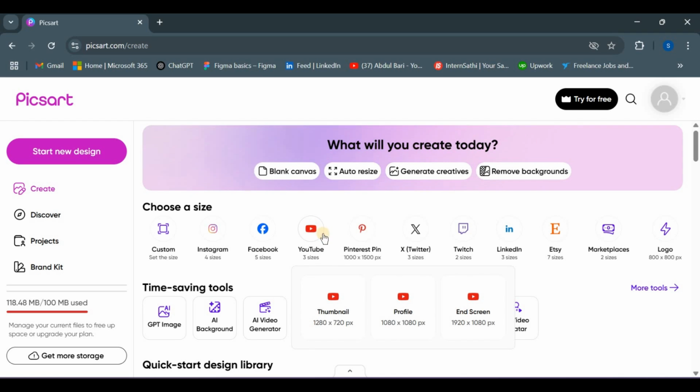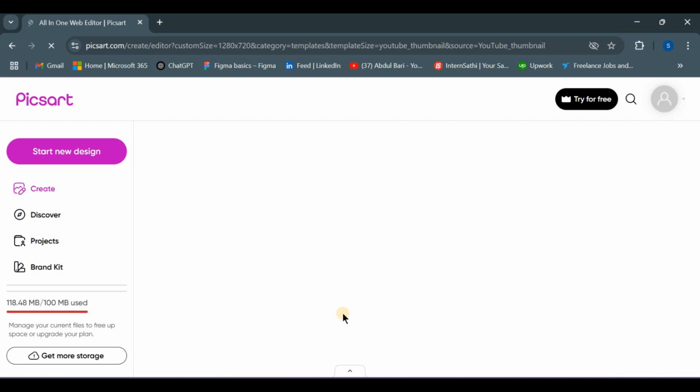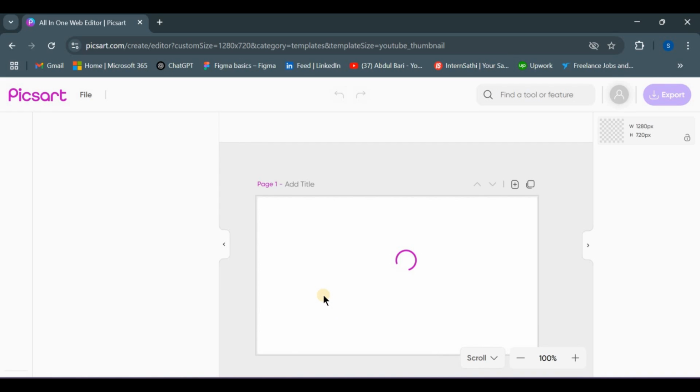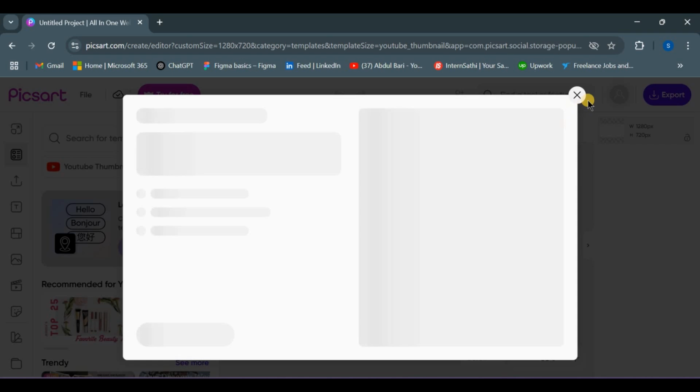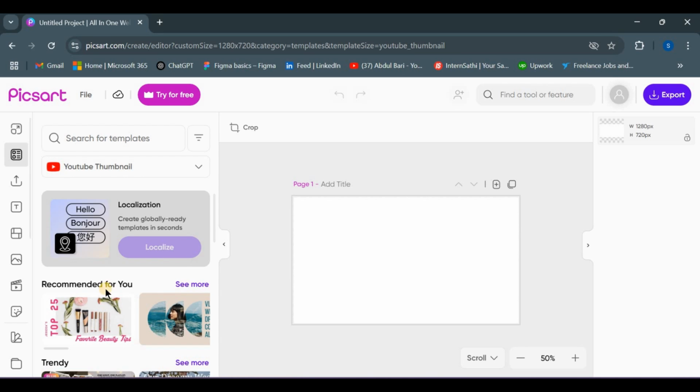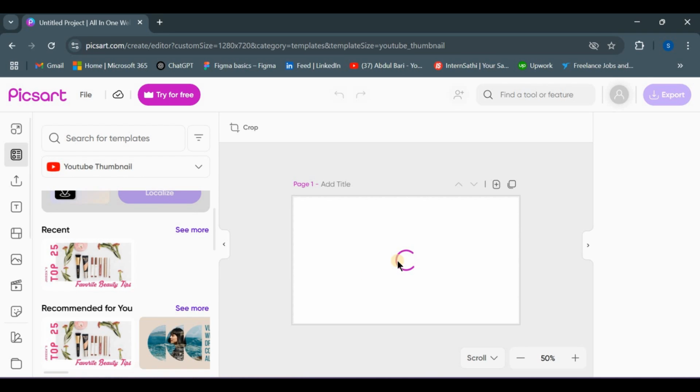First, open a new canvas and set it to 1280 by 720 pixels for YouTube. Add a bold background color or image to grab attention. Use the text tool to add a short, punchy title with a big, clear font.